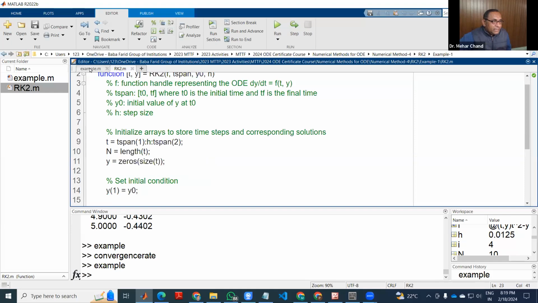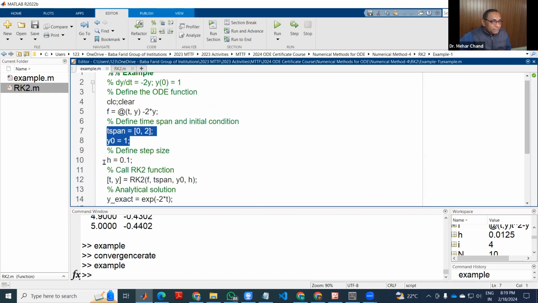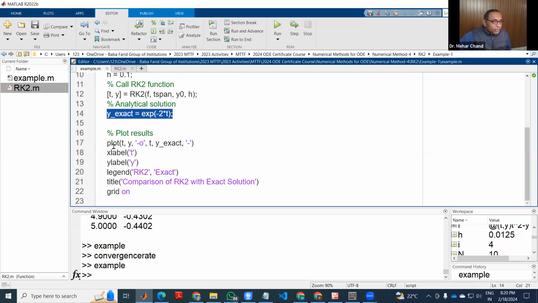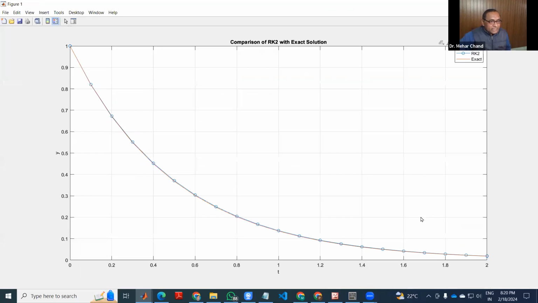And here we choose this example for the interval, and the step size is 0.1. And here we call the function to compute the value of t, and y will be stored in this expression. And this is the exact solution. And then we are plotting at this place. So quite easy, all the things are parallel to RK4. And when you execute, you can see the result.